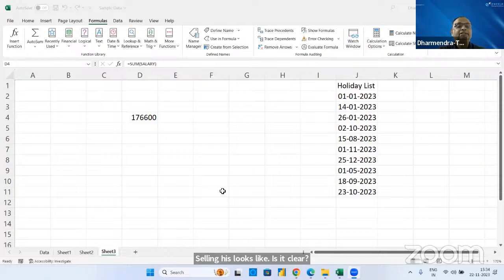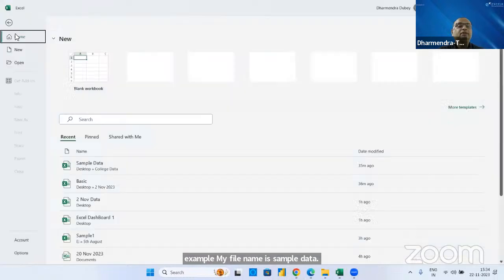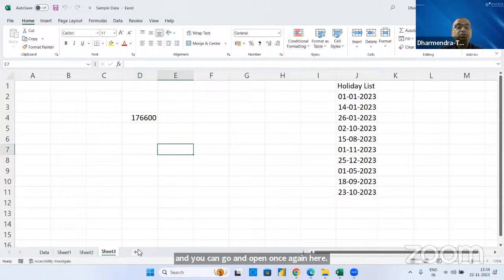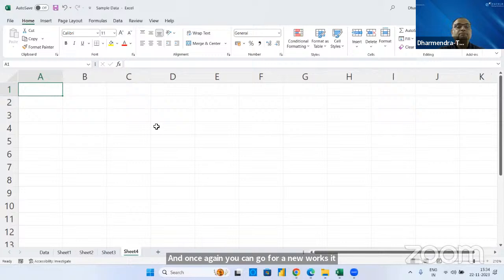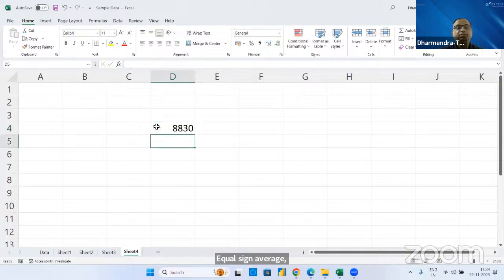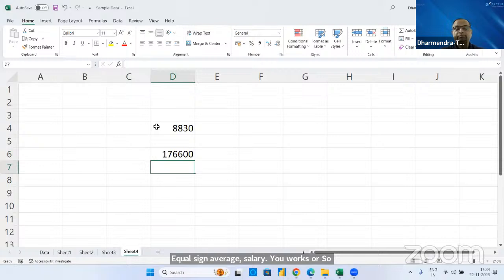It will work 100%. Till now you're not deleting. For example, my file name is sample data. Let me go and close this file now. Make the changes, save, and you can go and open it once again here. And once again, you can go for a new worksheet also and write here equal sign average salary works, or equal sign sum salary works. Is it fine?